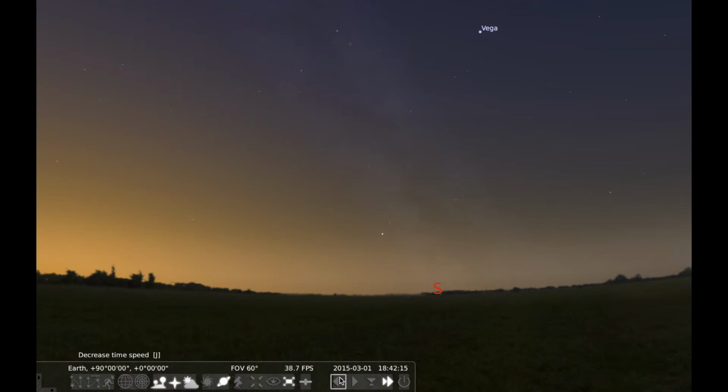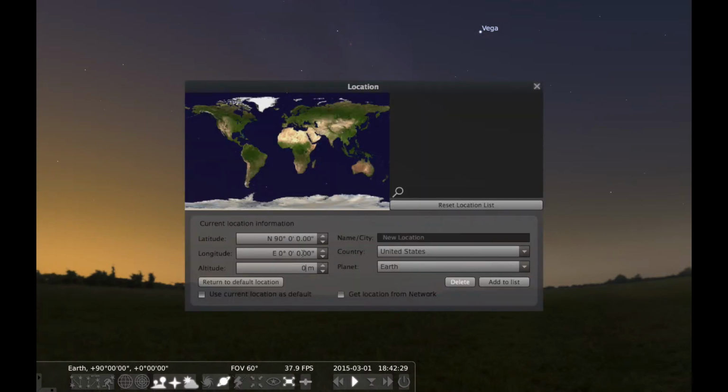So I'm going to slow the time down a little bit here so everything's not spinning while I am messing around in the location window. And now I want to save this so that I can return to it anytime that I go into Stellarium. So I'm going to call this the North Pole. Seems like an appropriate title.